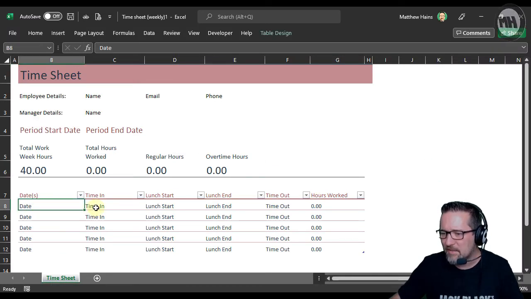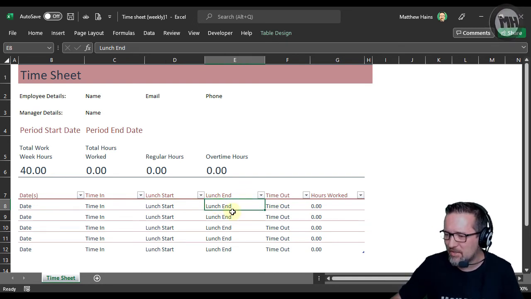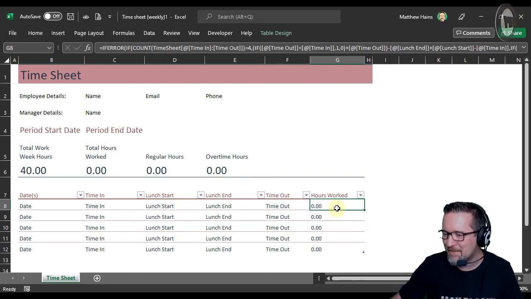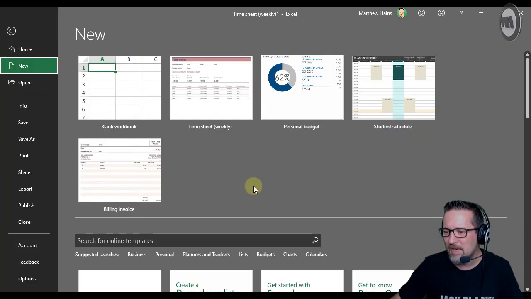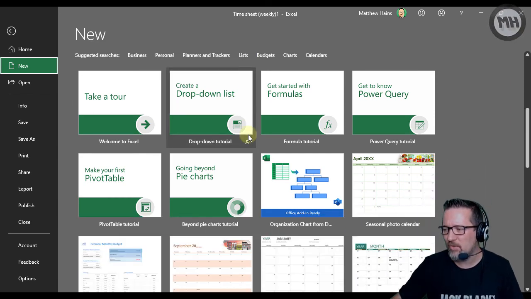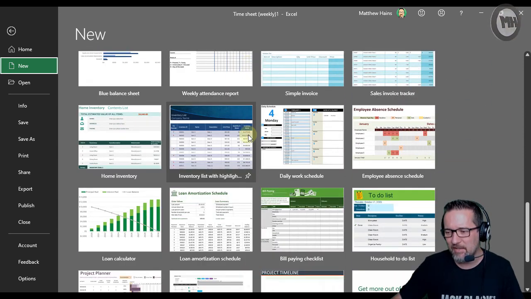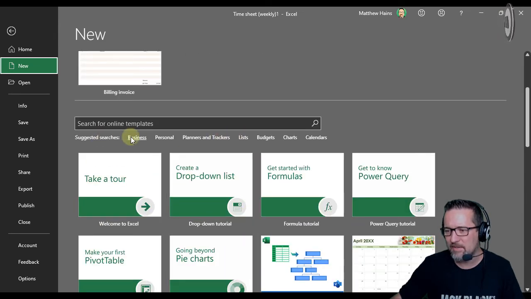The date, the time in, when you had your lunch. They don't pay you for lunch. Lunch end, time out, hours worked. There you go. So guys, File, New, and you can search for a particular type of template, or you can see what appears down here automatically, or you can click on one of these suggested searches as well.